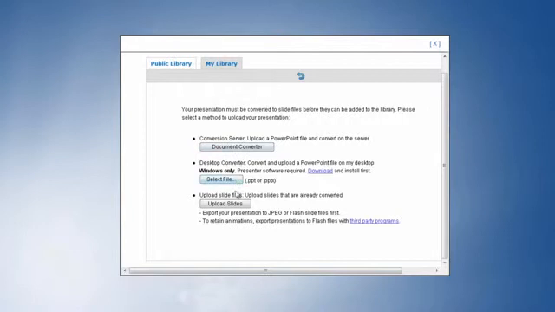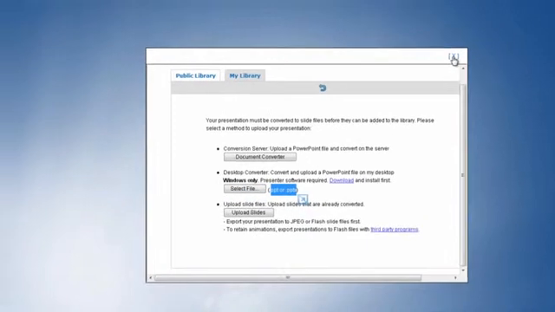You have a document converter: select file, upload slides. You really just need to select the file, PowerPoint or PPTX, which is the newer version. Either way, it'll work for you.